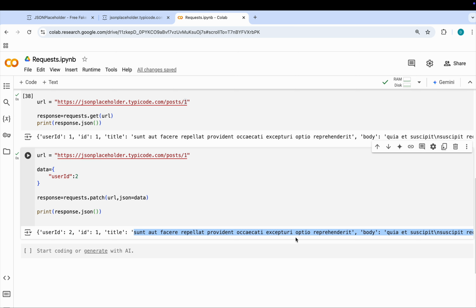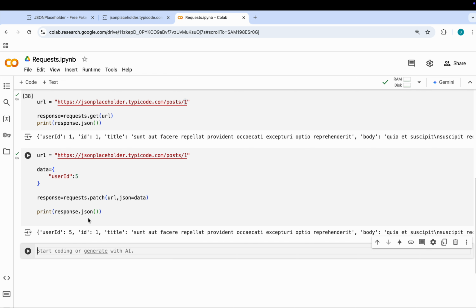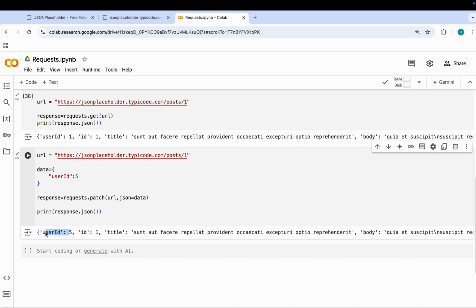So don't get confused with this thing, because it will take the actual data that is in the API, right? It will take it, since it's a mock API. So now we can see in the first post only the user ID has been changed to whatever we want. We can try one more time also. Yeah, it will modify only this key and leave the other keys as they are. So that is the speciality of patch, but put will modify the entire thing.